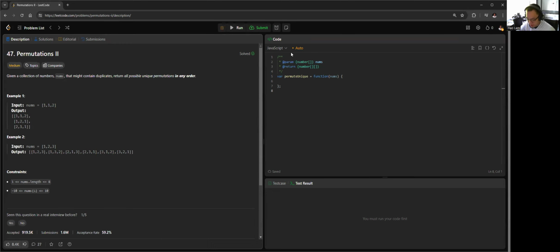So today we have an extension of Permutation 2, where we have to return all possible unique permutations, in any order. The difference is that now we have duplicates.